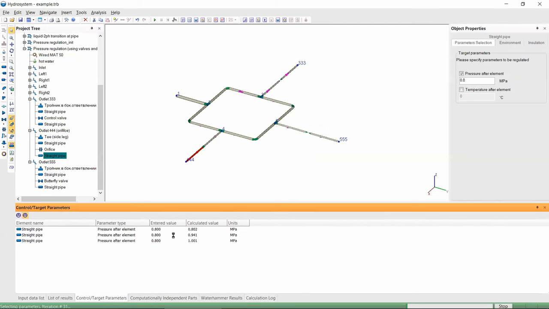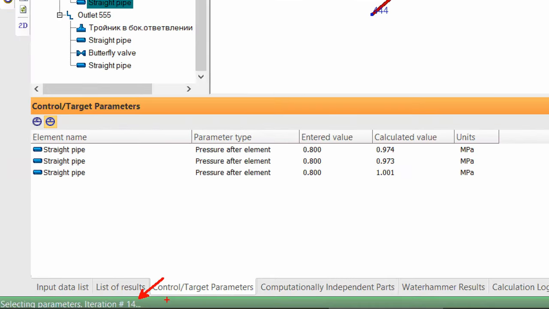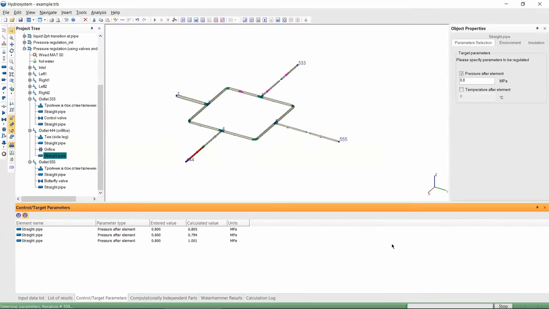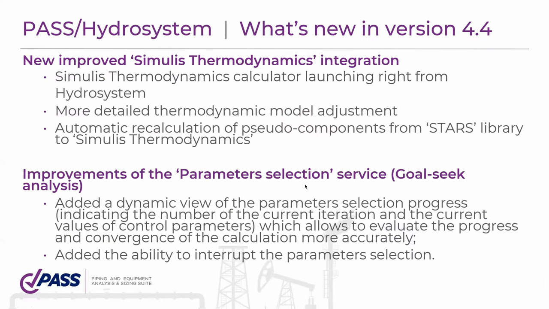the program starts with some values and selects the required parameters of the control devices to provide the required target parameters of my pressures. And here we have the number of the iteration. Once again, the program shows us the number of the current iteration. Here we have a progress bar, so we can even stop the calculation without waiting. If you see that the calculation takes a long time, you can interrupt it and say, okay, I will change something so the calculation will perform a little bit quicker. Now you can see it right here in the calculation results. Very interesting, very important feature.